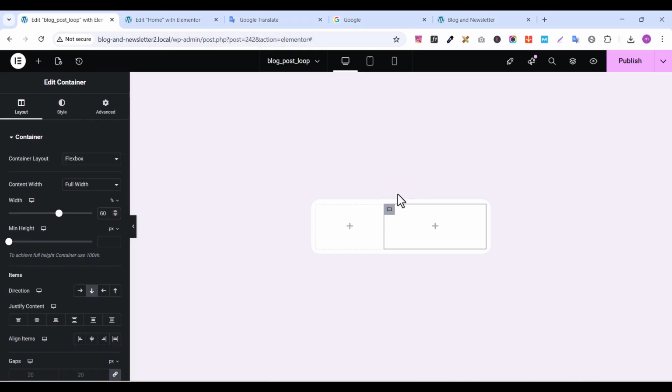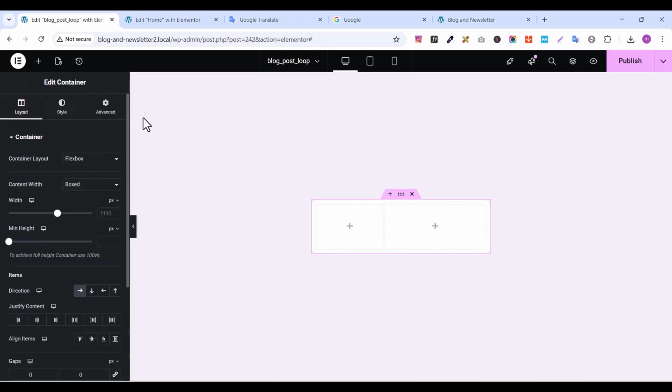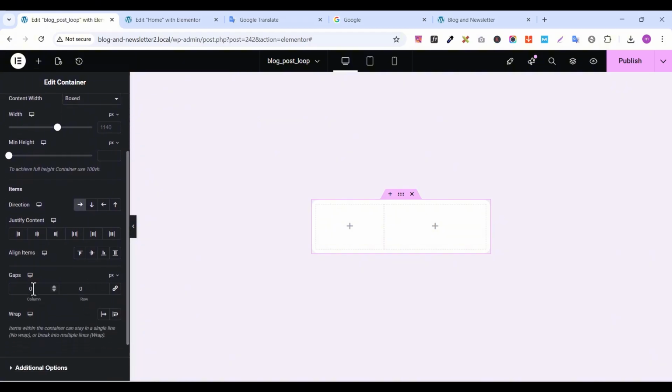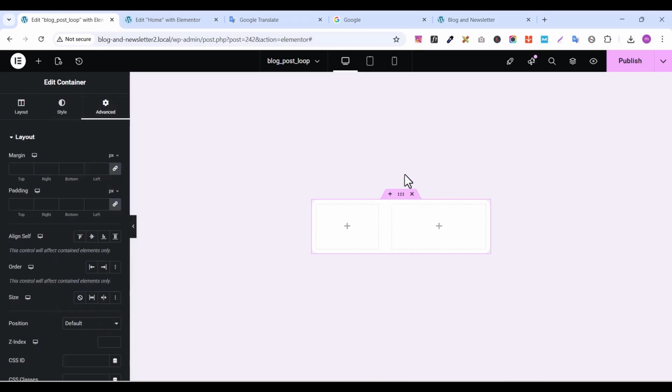And after that, let's select the parent container here and go to layout, and let's come below and give it some gap. Okay, let's give it a gap of 30, like this. And that is not all. Let's go up again, go to advanced, and also give the parent container some padding of 30, like this. And as you can see, everything is looking good.